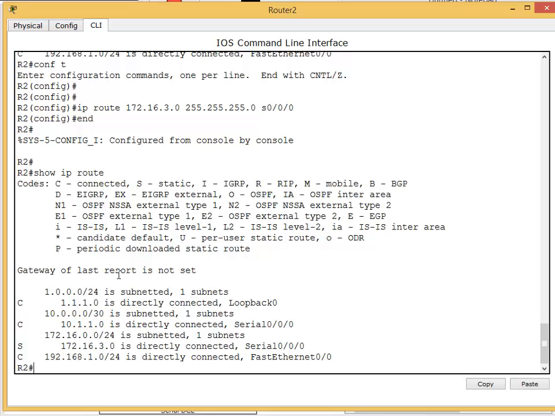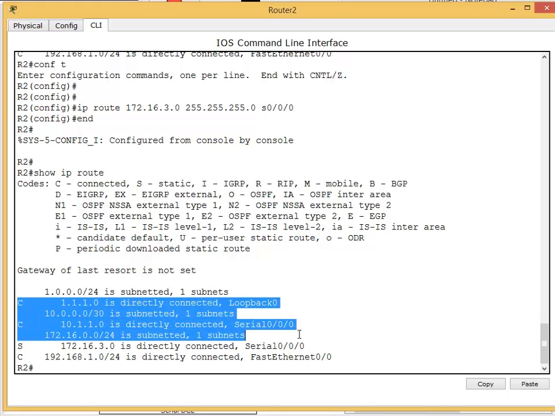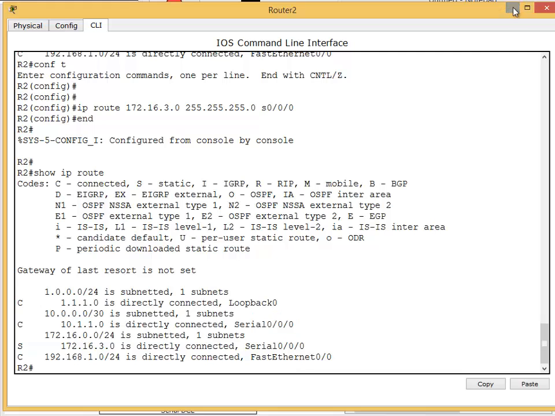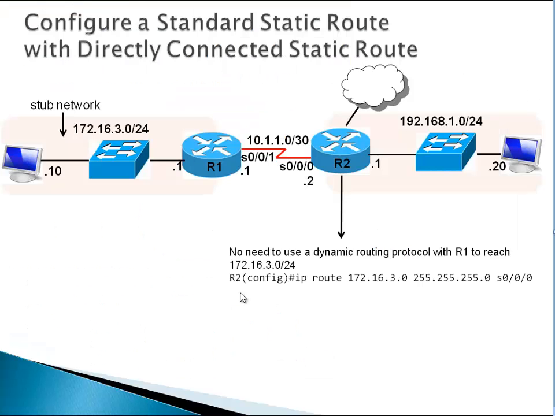Now you can see the code for static is S, we have configured, so it's directly connected, serial 0/0/0. You have to remember the static route is always administrative distance 1. Even if you don't see it here, it's AD 1. Directly connected route, the code is C, administrative distance for them is 0. Okay, excellent. We have done the static routing. We can't test it yet because the packets will go to router 1, but they don't know how to come back. So they have to know it both ways.